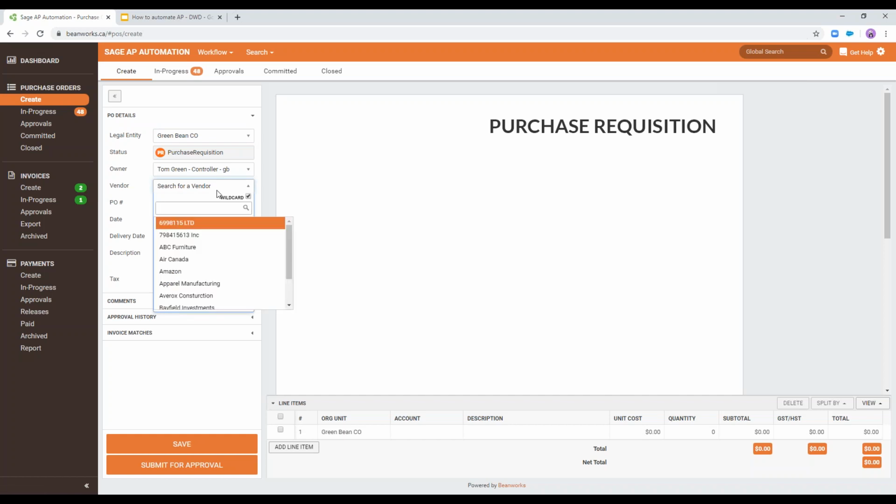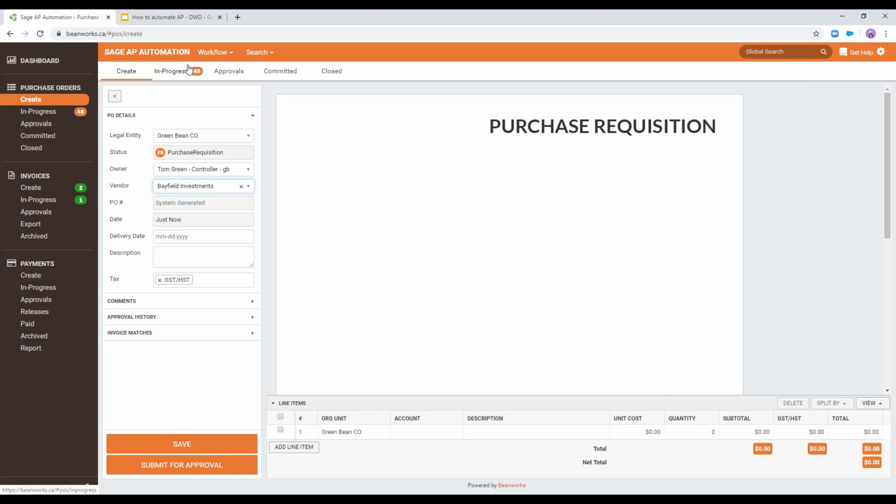With the wildcard search, you'll be able to type in a word from the string, and we'll pull it up quickly so you can code it, and fill in all the details as you know them. Essentially you have two options at this point. You could save this purchase requisition if you wanted to come back and work on it later, and if you click save, you'll find it in the In Progress tab here. Or if you filled out all the details and you're ready to go, you can go ahead and submit it for approval.